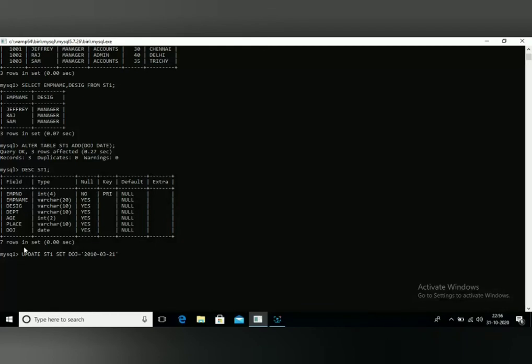So now, UPDATE ST1 SET DOJ. For whom are we going to set this? WHERE. For which particular person are you going to set it? That means we give WHERE employee number EMPNO is equal to 1001. So in the 1001 person's date of joining, what are we going to add? 2010-3-21. Here we put a semicolon, press the enter key. See this one, query okay, one row affected.